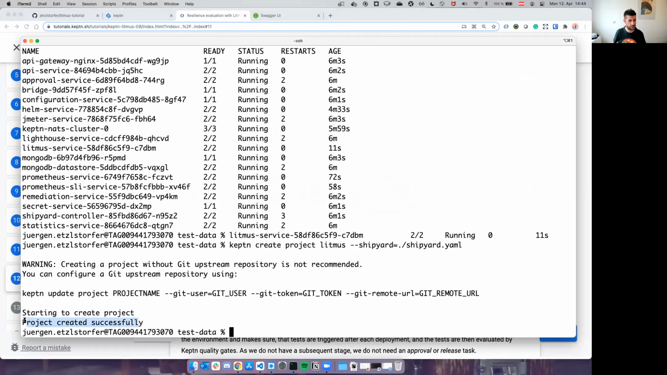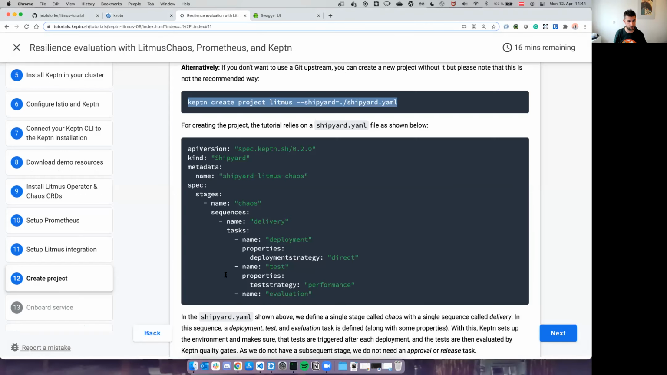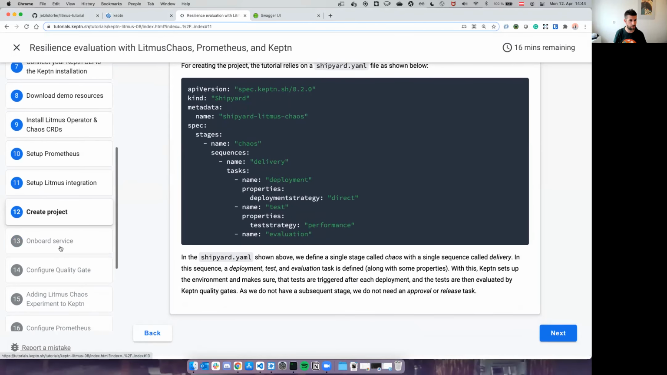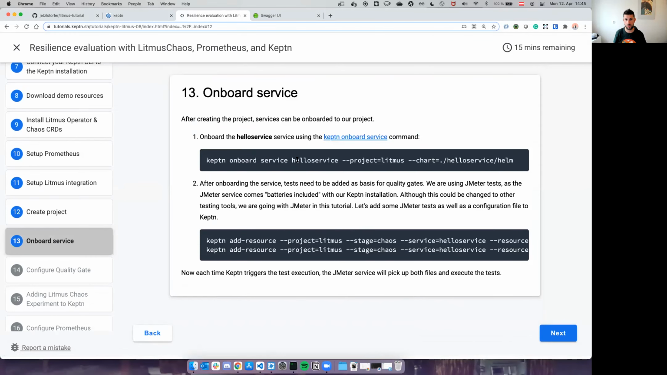Here we go, project successfully created. I have not yet defined a Git upstream for this repository. So right now, everything is stored in the Git repository managed by Keptn locally inside this Kubernetes cluster, which is fine for the moment. Let us now onboard our service.